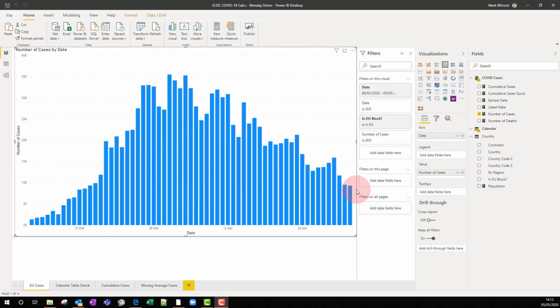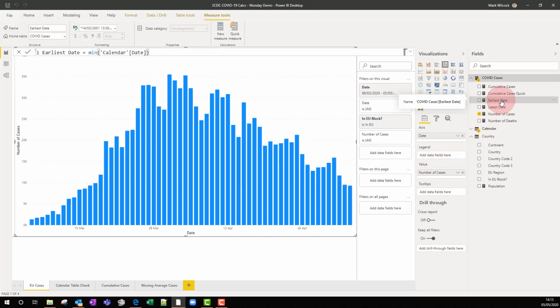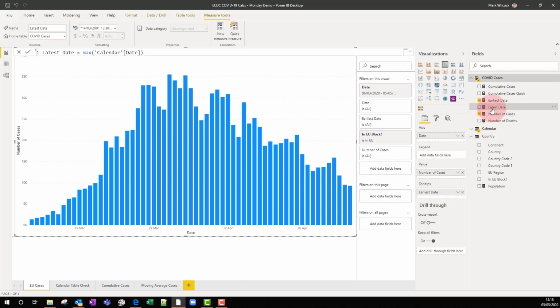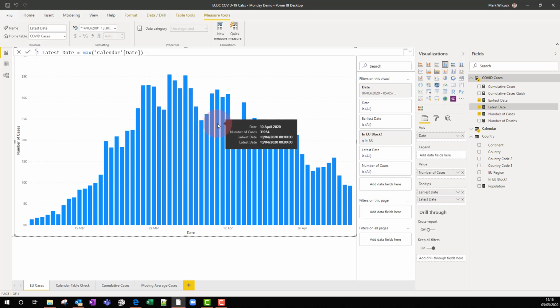This is step one. I've created a couple of simple measures, one called earliest date, with just the MIN of the calendar date, and latest date. I'm going to take those and put them on the tooltips of my chart, and we're just going to have a look. So as we come along to a particular date, it gives me the date, the earliest date and the latest date is the date, the 10th of April. So that's just giving us the date on the bar.